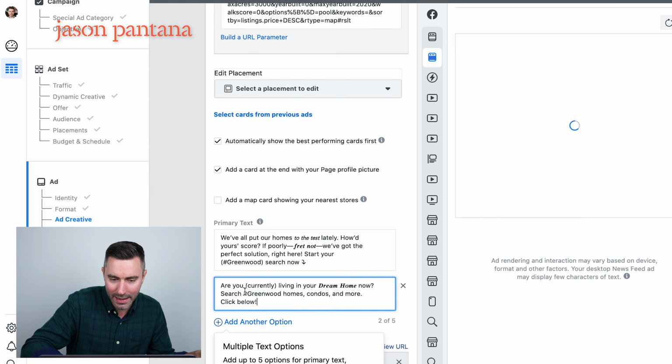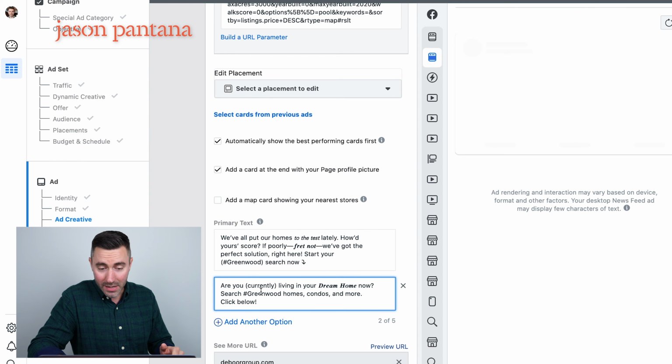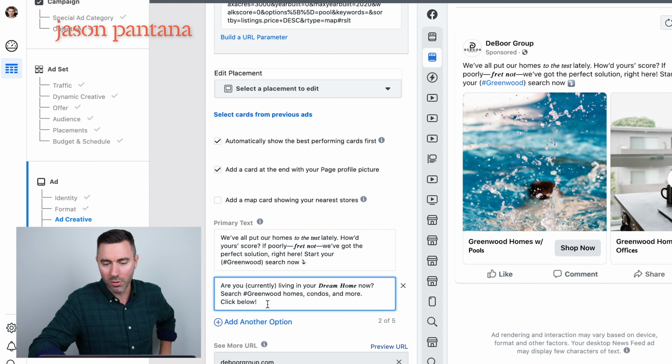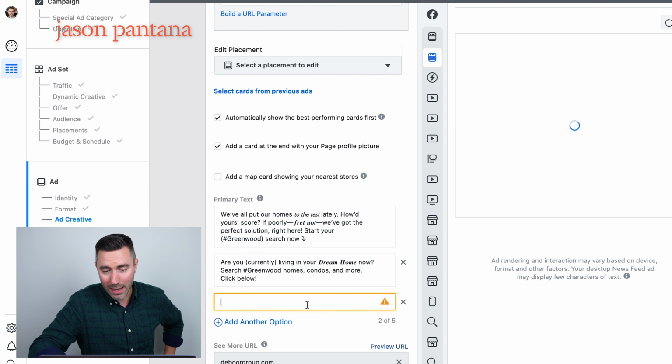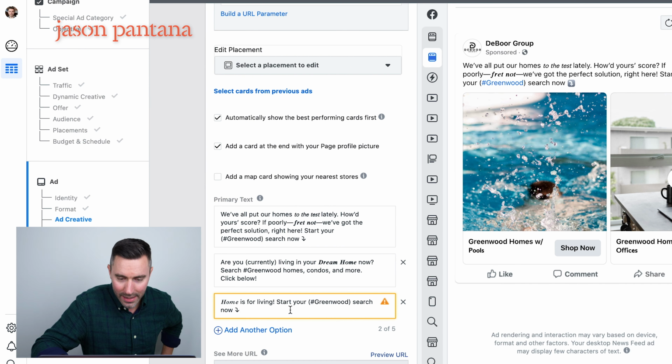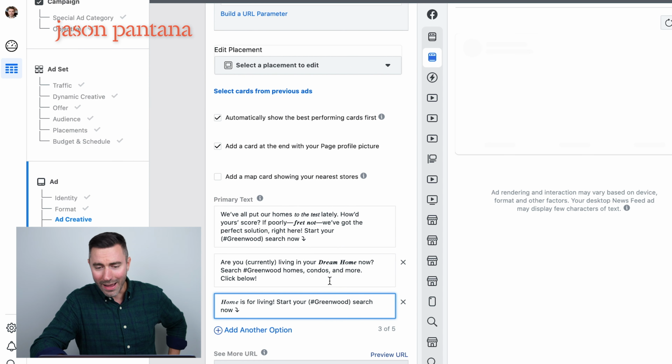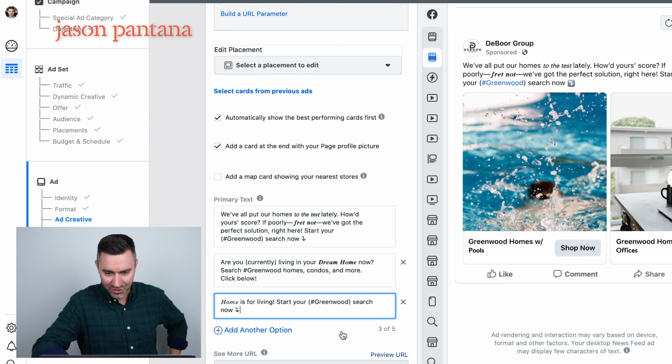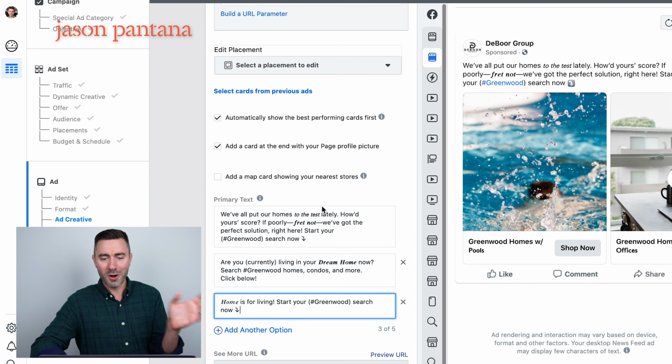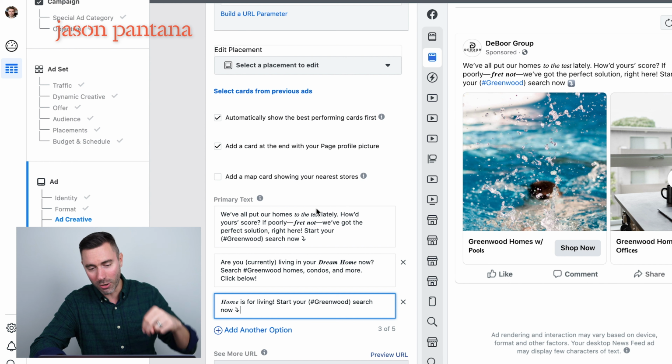So on this one, I said, are you currently living in your dream home now? Search Greenwood Homes, Condos, and More. Click below. I can add another option. On this one, what did I say? Home is for living. Start now. Hashtag Greenwood search. I read that wrong. Start your Greenwood search now. And then an arrow pointing down.